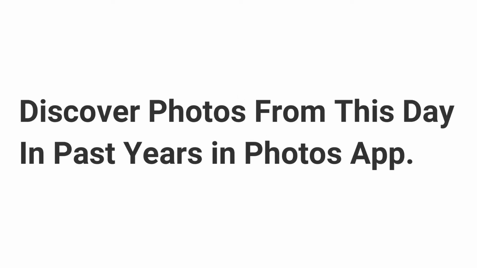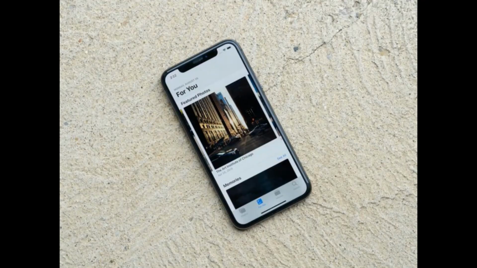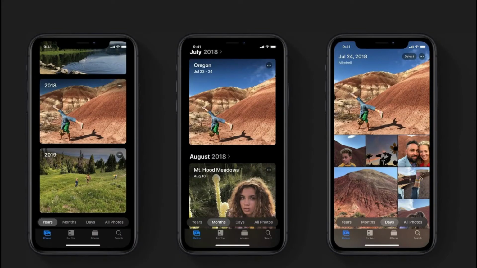Number 10. Discover photos from this day and past years in Photos app. The new Photos app comes with a new All Photos tab, with new sections for days, months, and years. The years section is the most interesting because it shows one photo from the same day over the past couple of years as a preview.